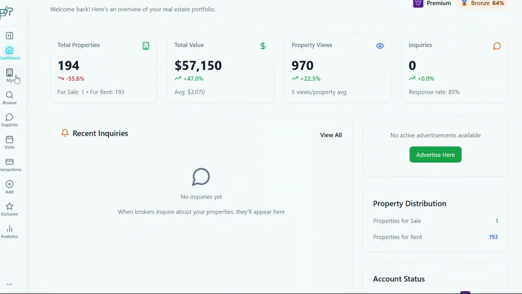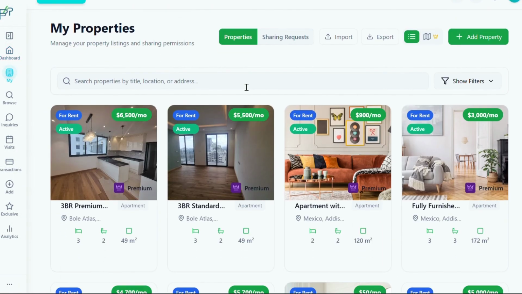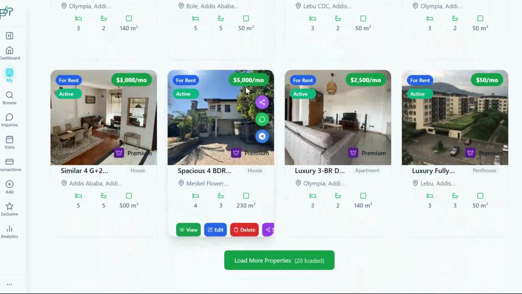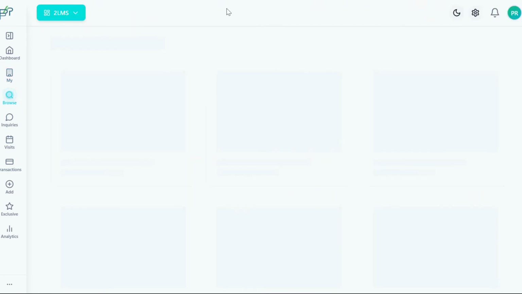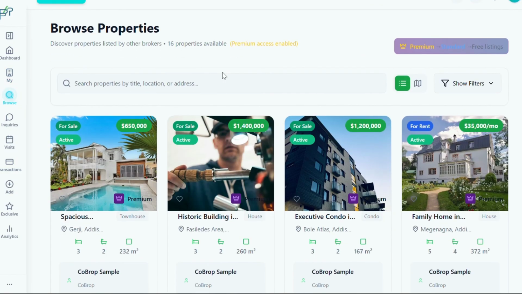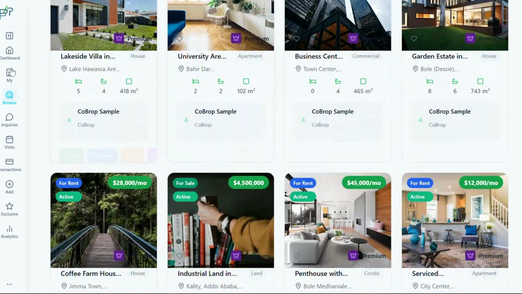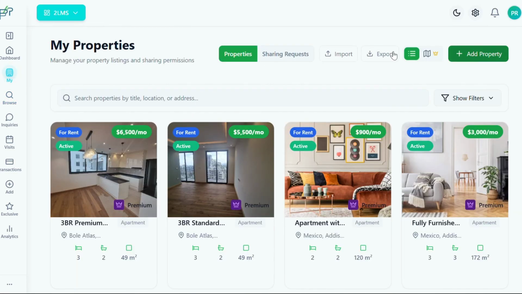Welcome to the Property Management Suite, your complete toolkit for creating, managing, and organizing your real estate listings. Whether you're handling a single property or managing hundreds, we've built the tools you need to work efficiently and professionally.